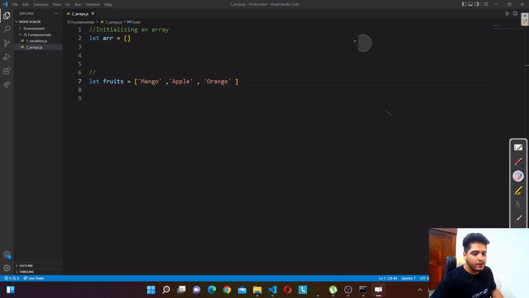Simple as that. It will always have indexes that will basically help you to refer to all your elements one by one, right? So this is how you can initialize an array. So the next thing that we need to see is how can you access the element of an array.